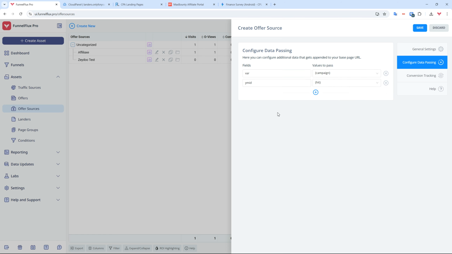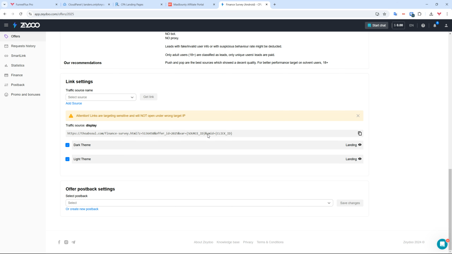Okay, var, let's pass, say, campaign, and ymid, let's pass the hit ID here. Okay, great. So they're very basic. They only have 2 parameters here. Most affiliate networks have 5, and they might even have a dedicated parameter like click ID for the postback tracking side of things. Okay, so that's pretty much it in terms of the data passing, but I need to deal with the postback as well, right?